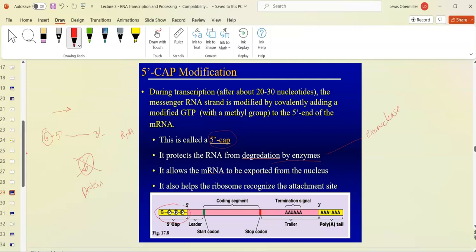So it also allows the mRNA to be exported from the nucleus. How do we know that? Well, if there's no cap on it, it won't leave the nucleus. So it's required to export it out through the nuclear pores from the nucleus to the cytoplasm. And then it helps the ribosome recognize the attachment site.